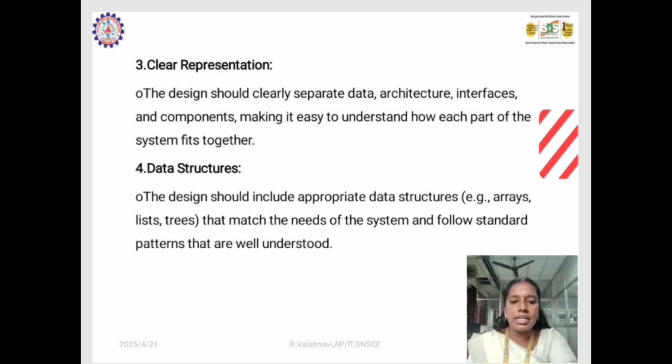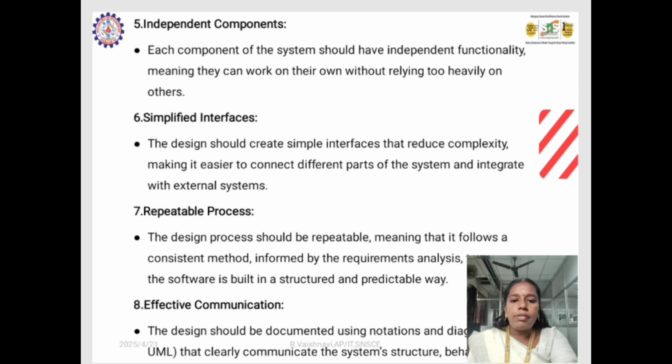Fourth one will be the data structure. The design should include the appropriate data structures, for example arrays, lists, and trees, that match the needs of the system and follow the standard patterns that are well understood. And then fifth one will be the independent components. Each component of the system should have independent functionality, meaning they can work on their own without relying on others. Sixth one, simplified interfaces. The design should create simple interfaces that reduce the complexity, making it easier to connect with the different parts of the system and integrate with the external systems.